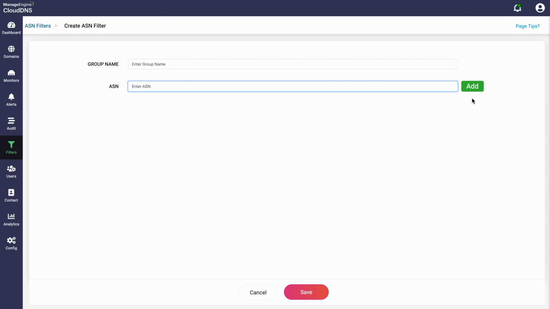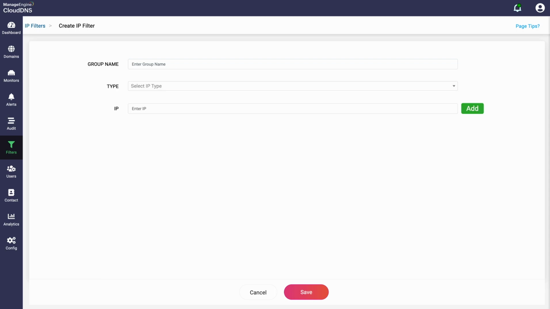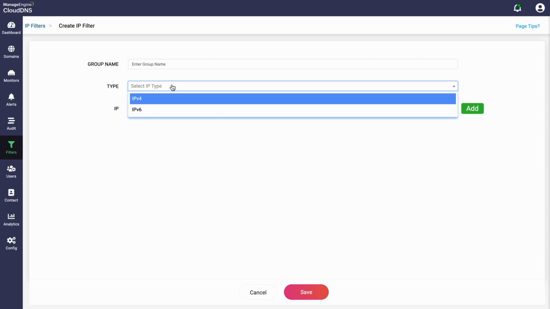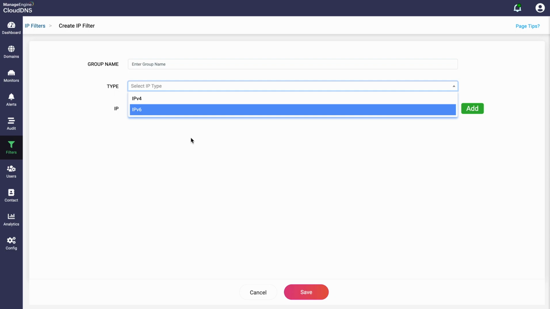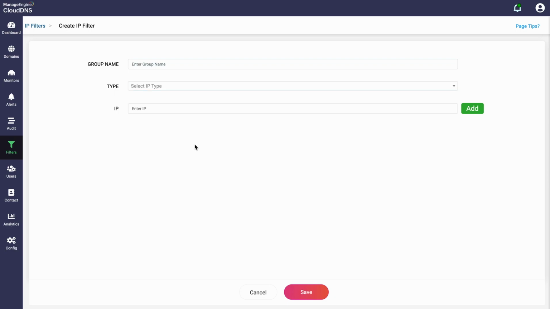Next, this brings us to the next type of filters, IP filters. You'll name the group and select the type of the IPs associated with this filter, whether it's IPv4 or IPv6, and then you'll specify the list of IPs. Add your IPs one by one and click on the add button and save the configurations.